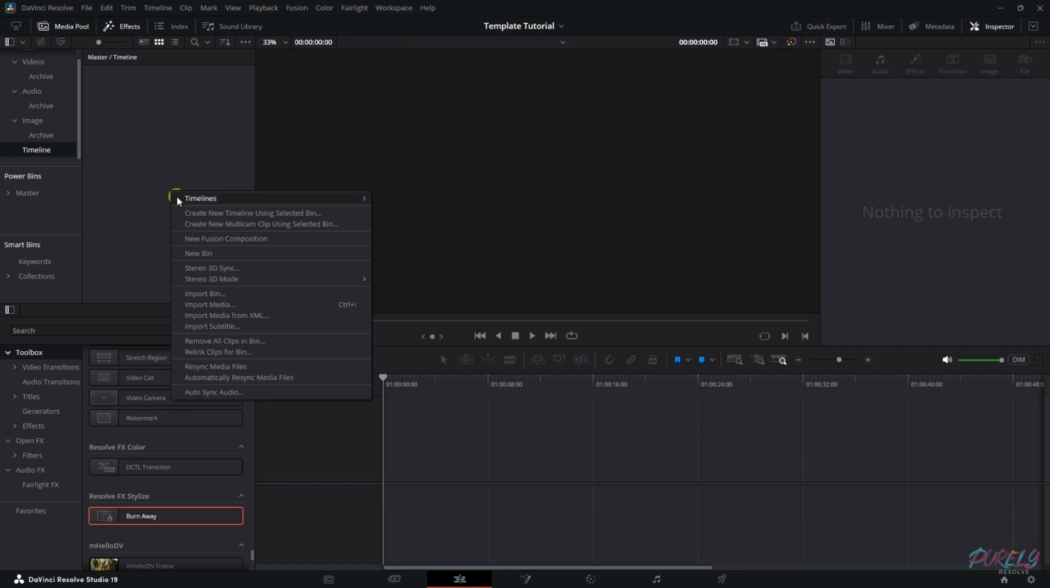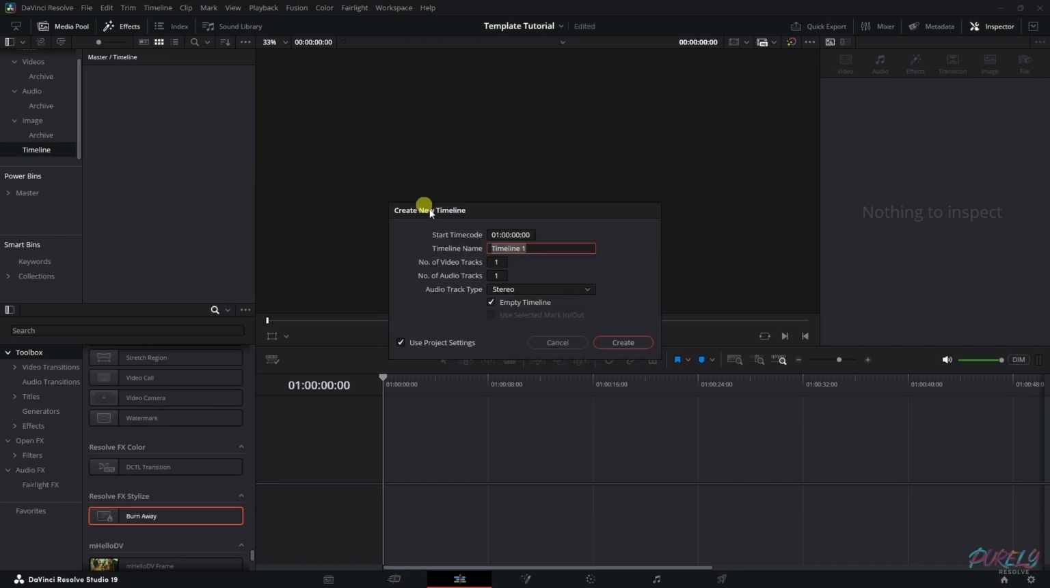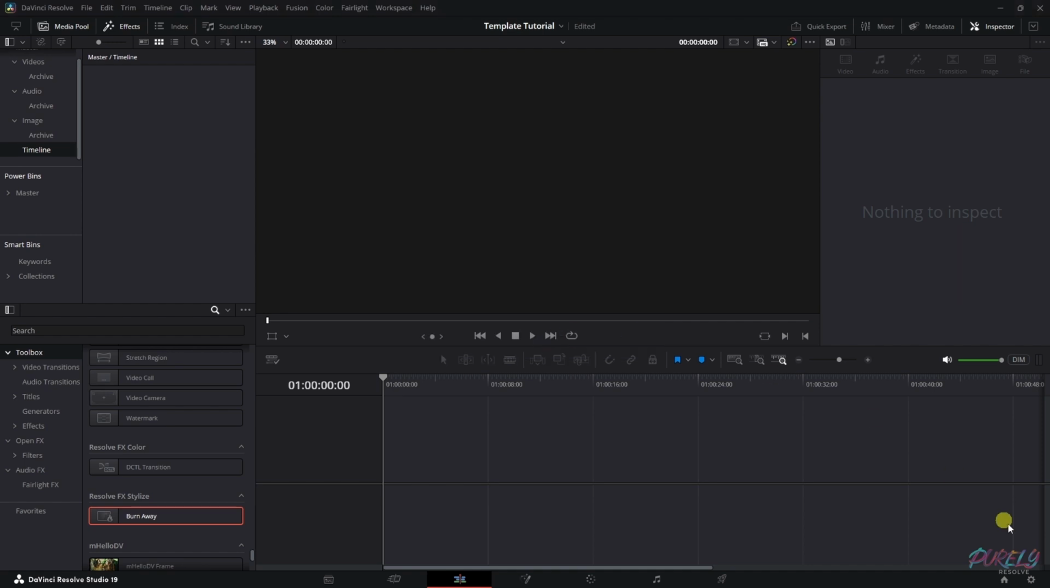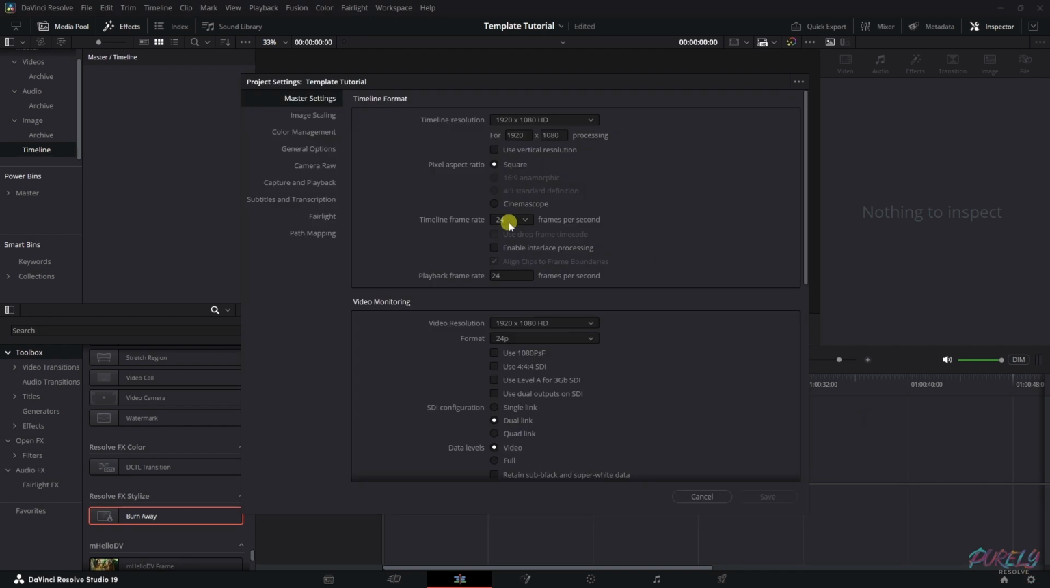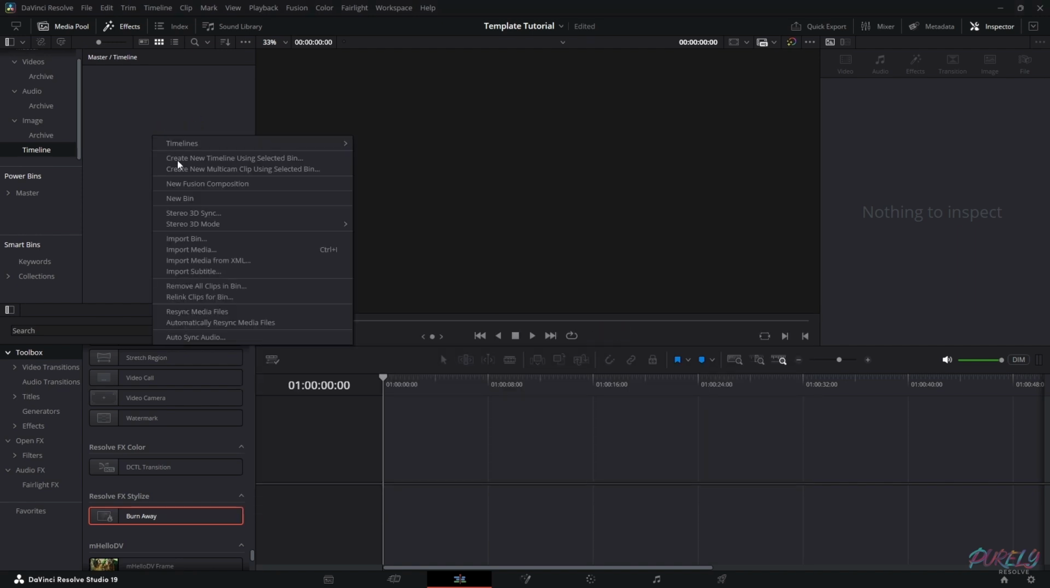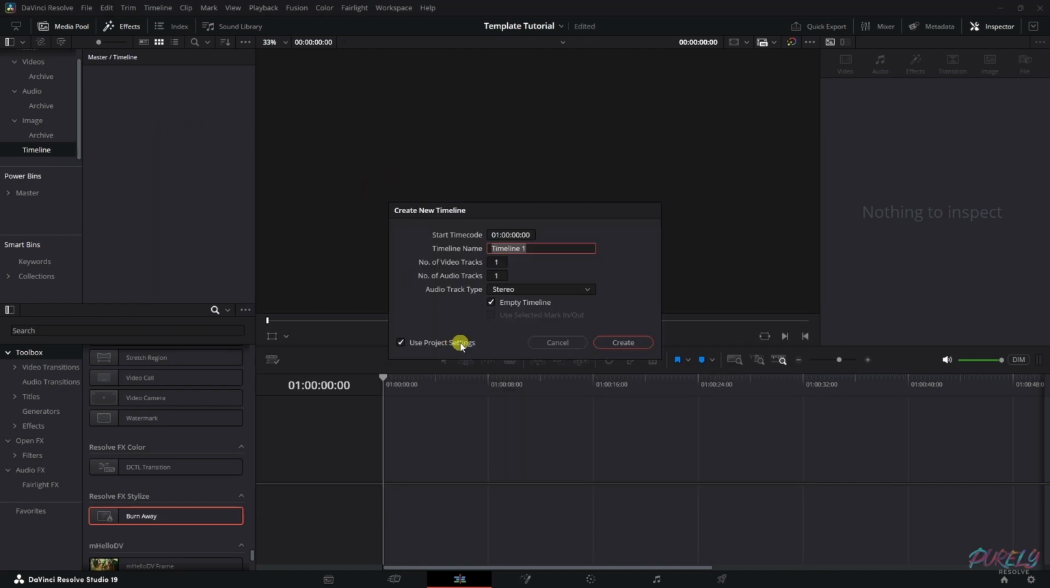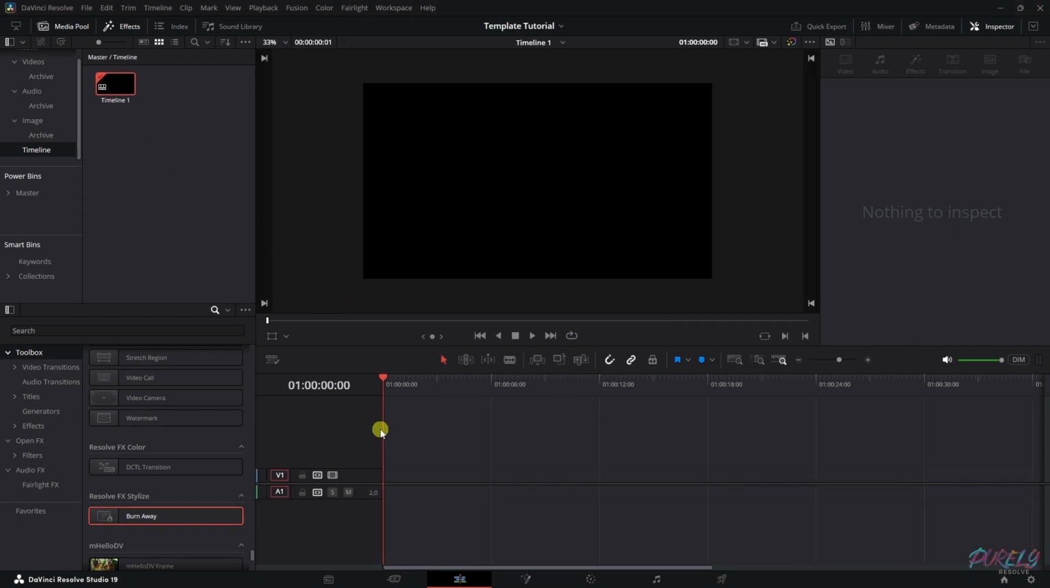And then within the timeline bin, I'm gonna create a new timeline. I'm gonna call this timeline 1. I'm gonna make sure I'm using the project settings, which if you want to know, you can find up here. So right now, let's change this to 25 frames per second. Click save, change, we can't undo that. Right mouse button, timeline, create new timeline, use project settings, create. So now we have our timeline.